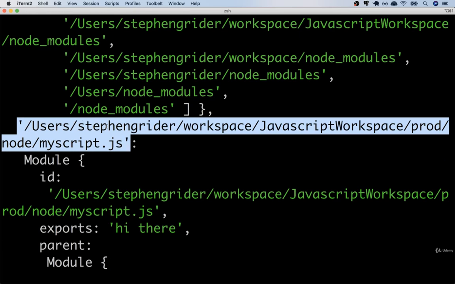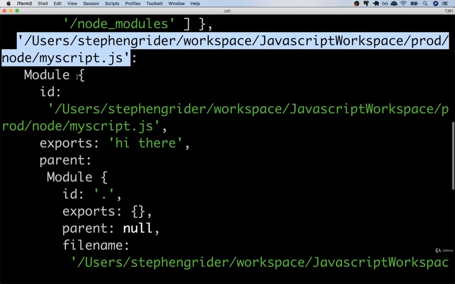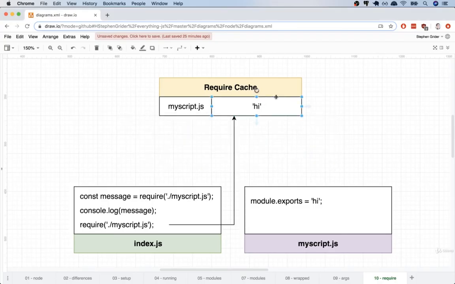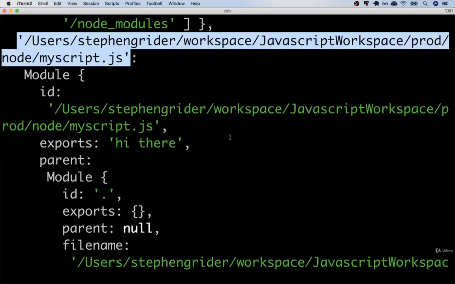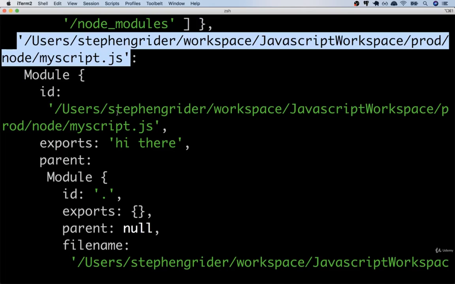So this is the key that says, hey, we've already required in myscript.js. And then the value is the module object. I know in the diagram just a second ago, I told you that what gets stored inside the cache is just what we exported from the file, but technically it is that entire module object. Inside that module object is whatever we exported, but for the purposes of the diagram, it just makes life a little bit easier to imagine that we just store the exported value.